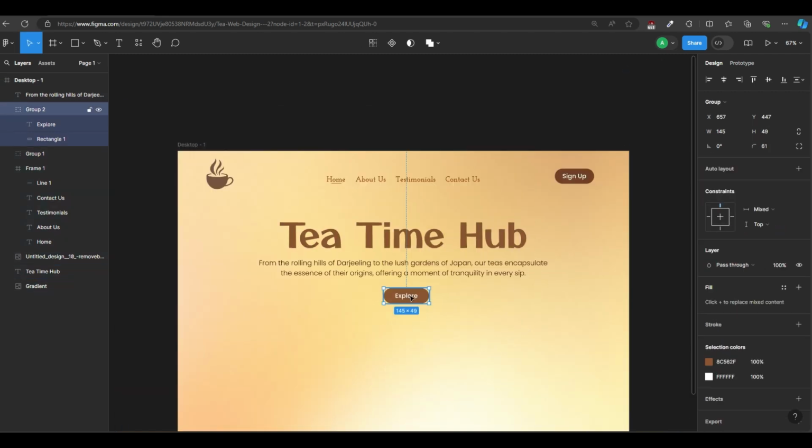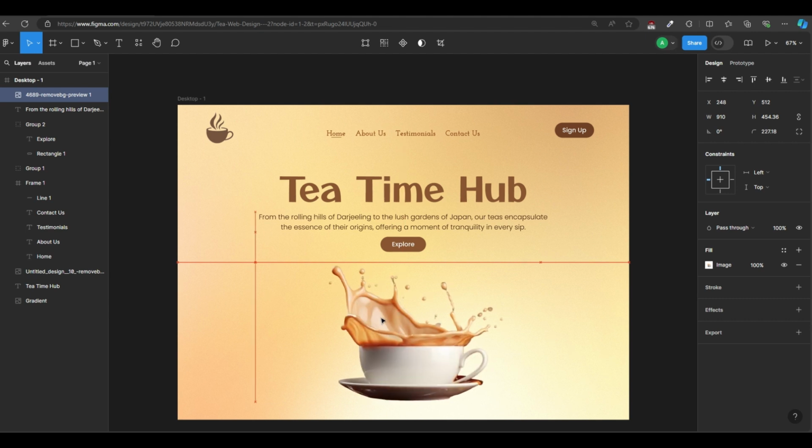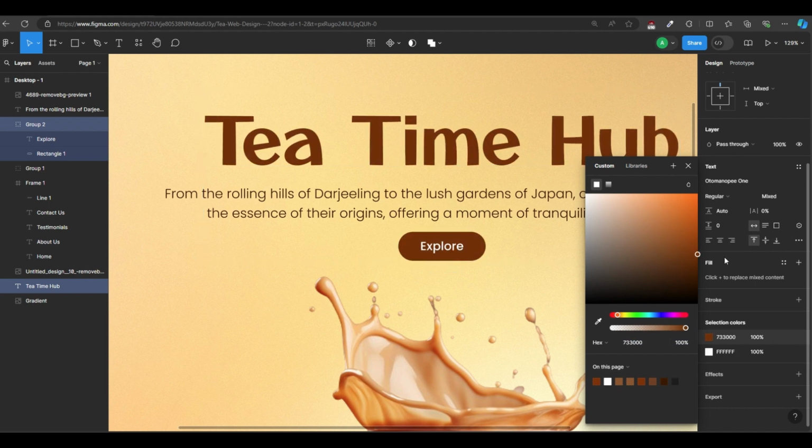Now it's time to add the main image, which is the tea image. Let me put that now. Here is the tea image. We can also change these both colors like this. Let me keep this to dark brown. Okay, this is nice.